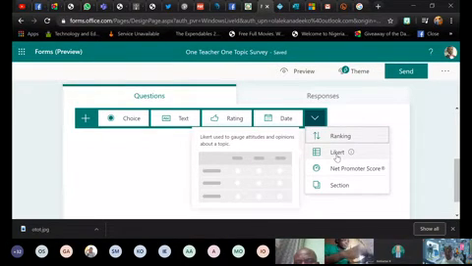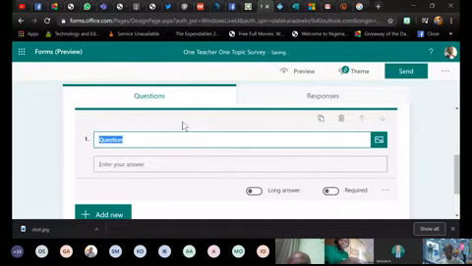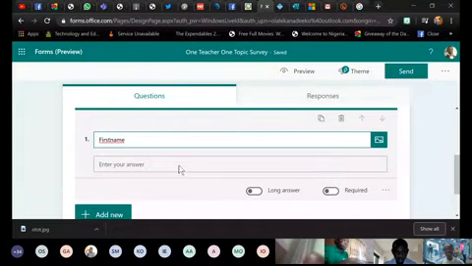So if I want to use ranking, if I want to use net promoter, or if I want to use section. So take, for example, I want the first question to be text. I'll click on text. Then I'll put probably your first name. I want you to type your first name. Look at it, I have enter your answer here. Because I know first name is not usually long.